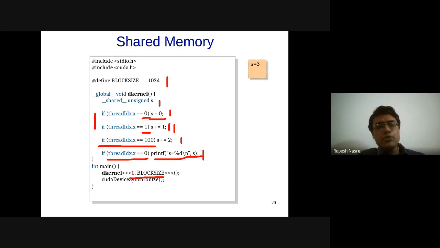So I'm just going to show that one of the executions is s equal to 3, but that is not guaranteed, right? So what I'm going to do now is to change that dkernel's launch. If you run this code, most probably you will not see that inconsistency, but it is possible, right? And I'll show you how to get into that inconsistent output. So that is what we are going to study now.